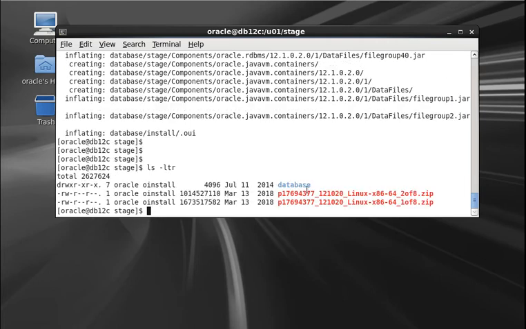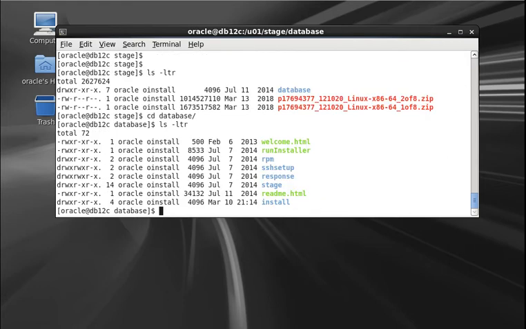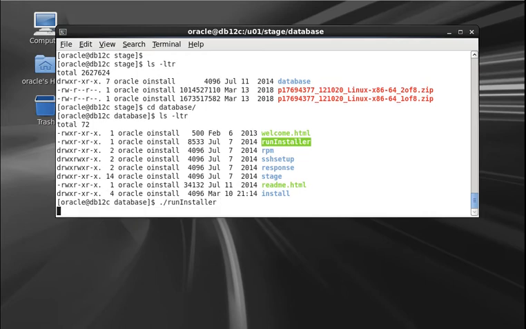A new directory called database will be created automatically. Let's go to the database directory and explore inside this directory. There is a script, a runnable or executable file called runInstaller. This is the setup file on Linux and Unix environment. In Windows you might find setup.exe or something else, but in Linux and Unix environments, the script to launch the Oracle Universal Installer is called runInstaller. Let's launch the setup file by runInstaller.